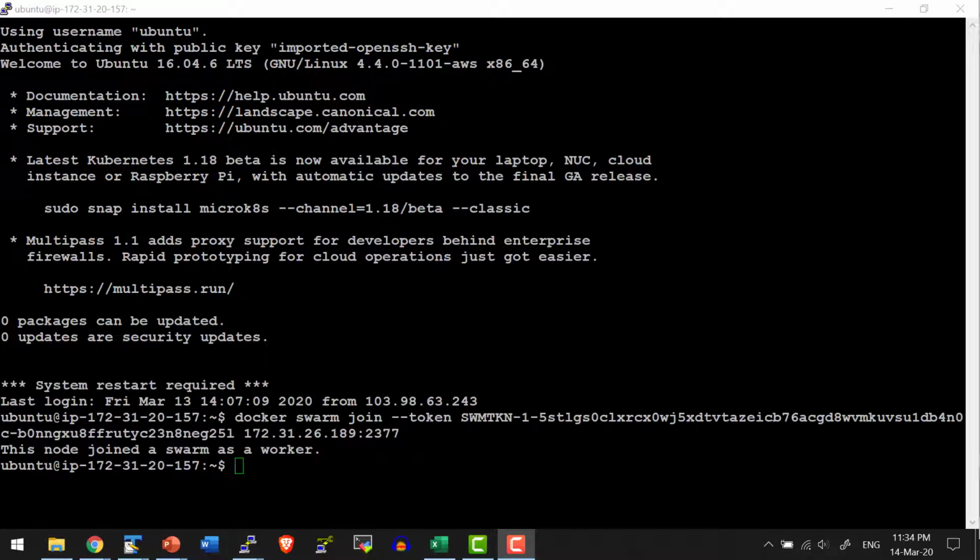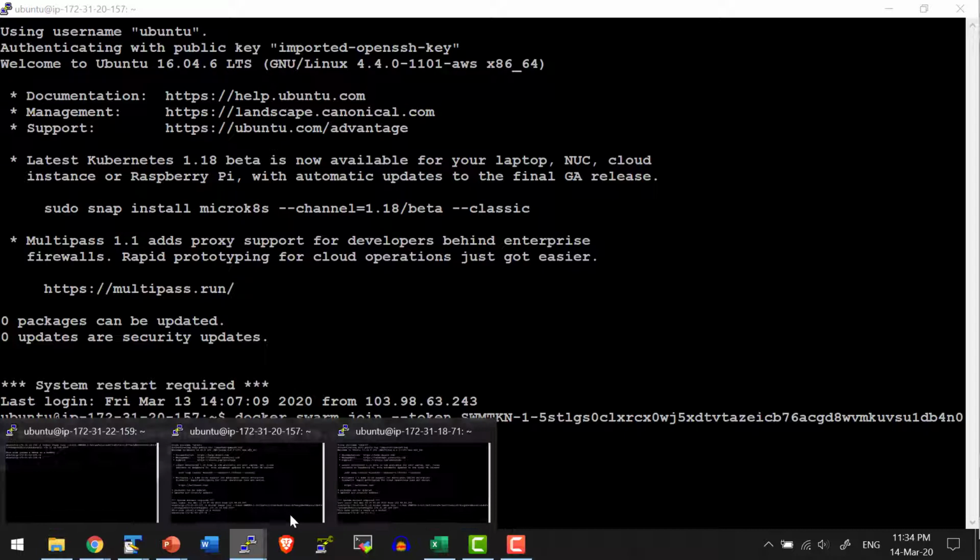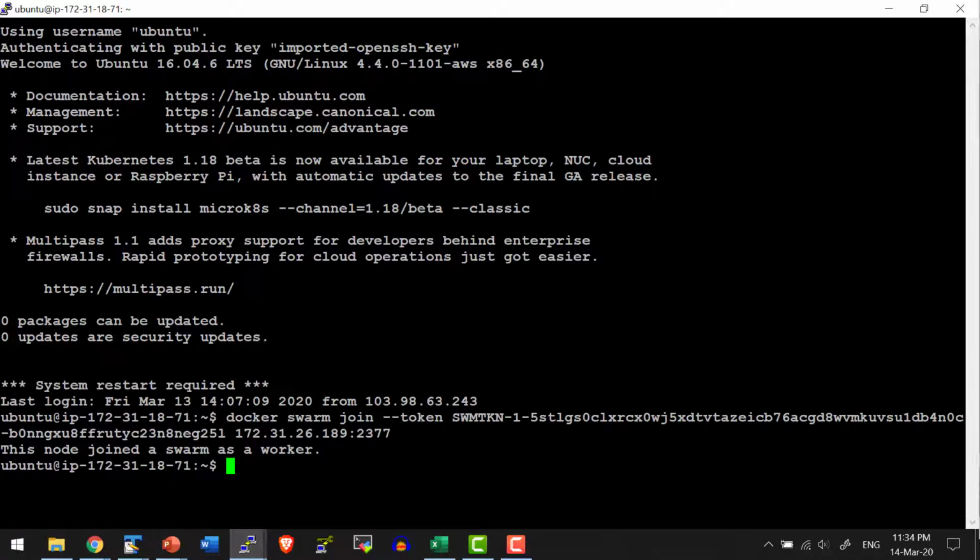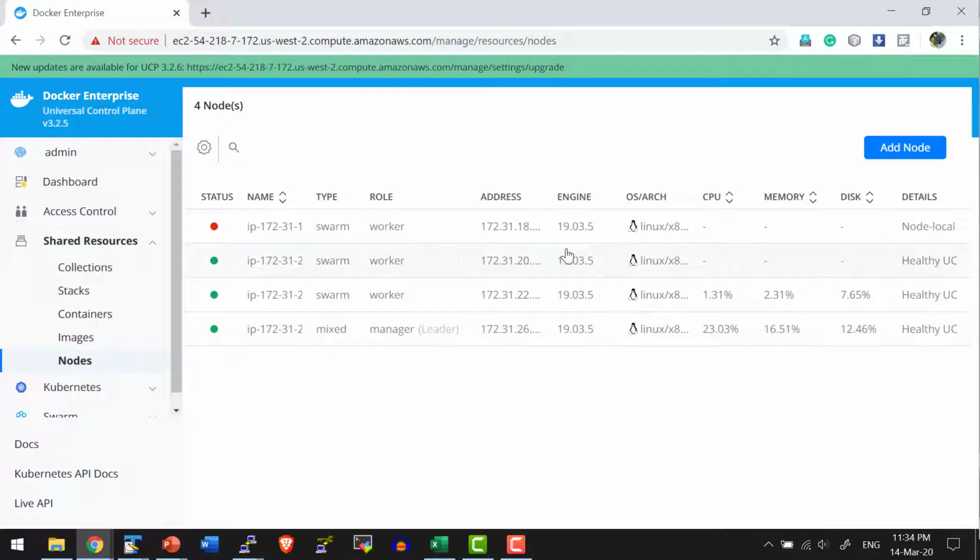So the 2nd machine also joined. Let me check the status of the 3rd machine. Yes, they also joined. Now let me check the status within the UCP. So I should have the information about all the 3 worker machines as a part of the UCP.